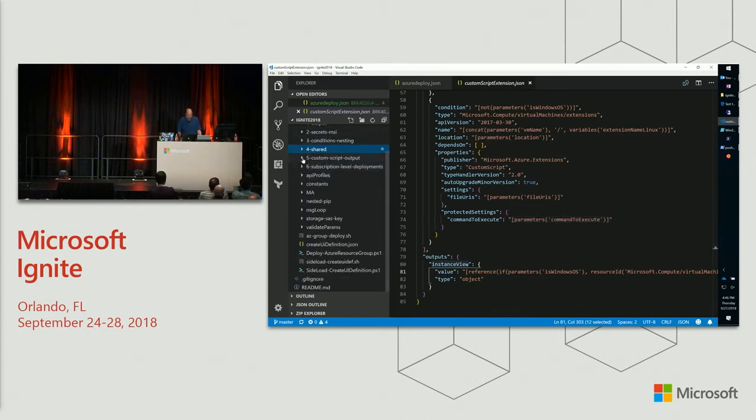Next we have subscription level deployment. So how many people know about subscription level deployments? This is new, but we've been talking about it quite a bit. Okay, so not very many. So everything that you do in a template today is at resource group scope. You create a resource group, you put a bunch of resources in it. That's the extent of the scope that you can work with in templates.